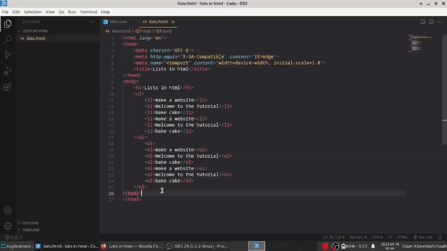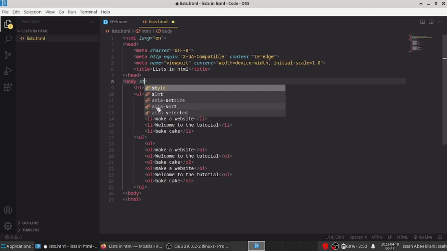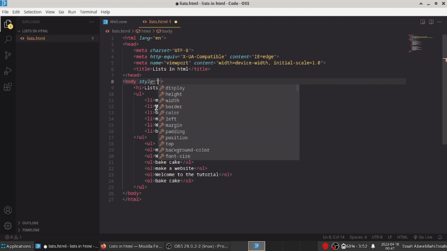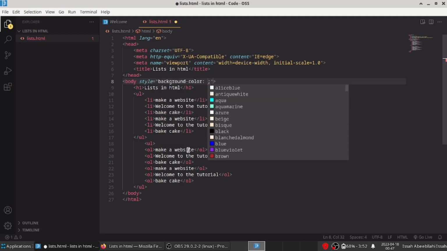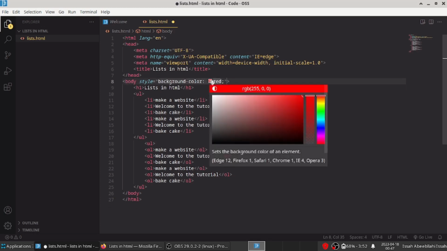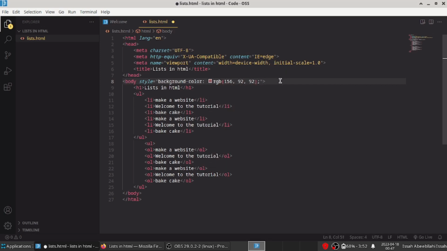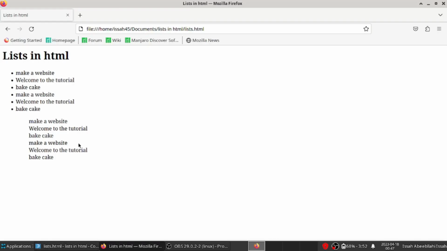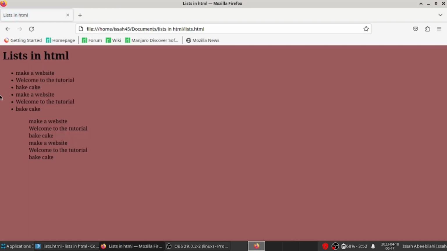So now we're going to add a background color to the body. We're going to say body style background color. Maybe we will change it to something like red, but not normal red. Maybe we'll change it to this color. Now when we save it, we see that our background has changed. Yay!